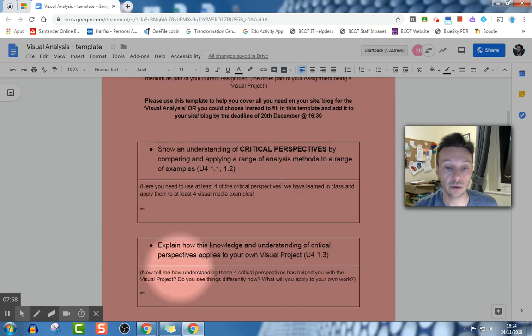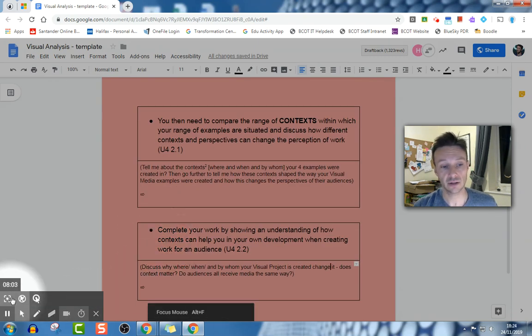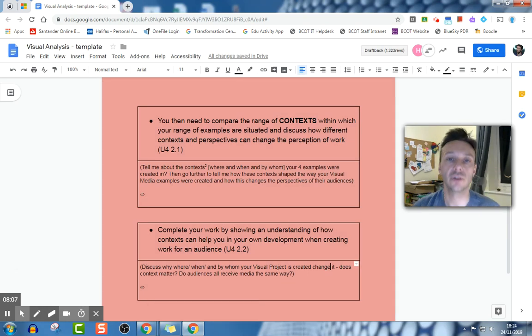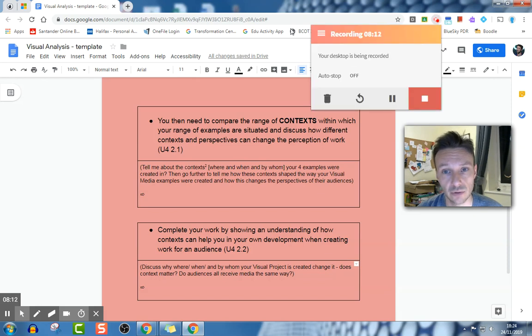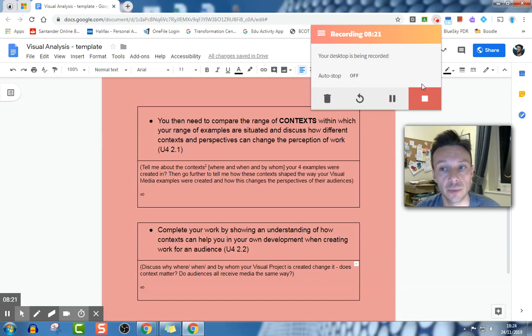But there are 1, 2, 3, 4 parts to this analysis. Give it the time, attention, love it deserves, and speak to me in class if you're unsure about anything at all, okay? Also, work hard, like old Harrison Skinner here, looking at the template on a Sunday evening. Good lad. Focus. Put in the time and effort it deserves. If you don't study greatness, how are you going to learn how to become great? Study 4 great visual media examples, okay? Good luck.